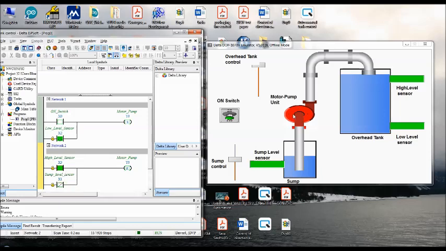Okay, so filling stops. Assume that the water in the overhead tank starts being consumed by the user. So what happens? The water level is now decreasing. When the water level is lower than the high level sensor, what happens? The high level sensor goes off.